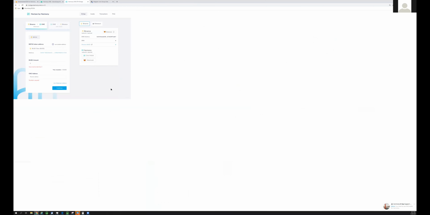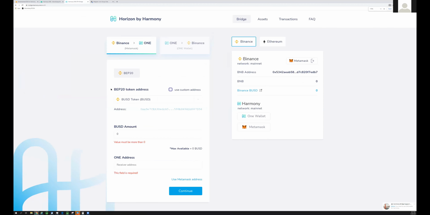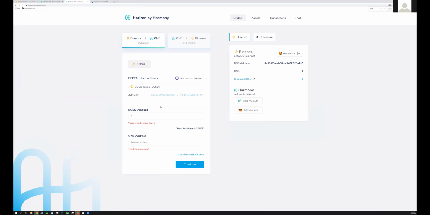Okay, let me expand this. So this particular screen, right? Okay. So here, right? The thing is, initially on this MetaMask... Where is the MetaMask? Hold on. Something is wrong. Okay, that's fine.